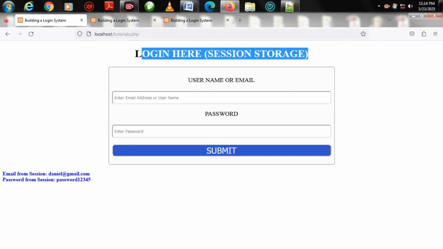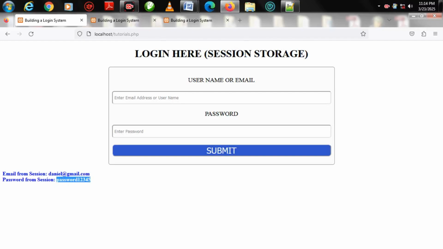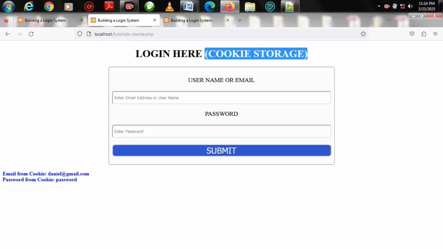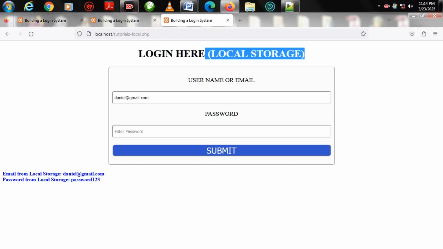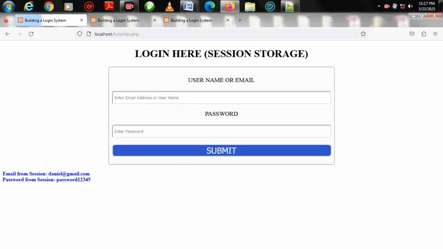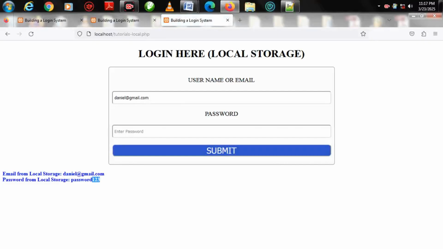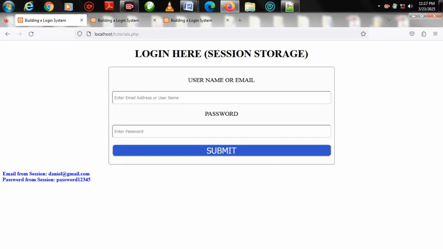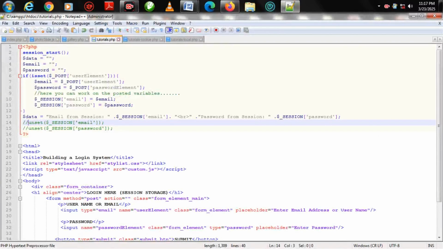Now let's start with the session storage. Now this value here is a user's password and this is the user's email. Now session variables actually work differently from cookie storage and local storage. So no matter how I refresh this page, the information remains the same. This is the code that I've used to create this persistent data.